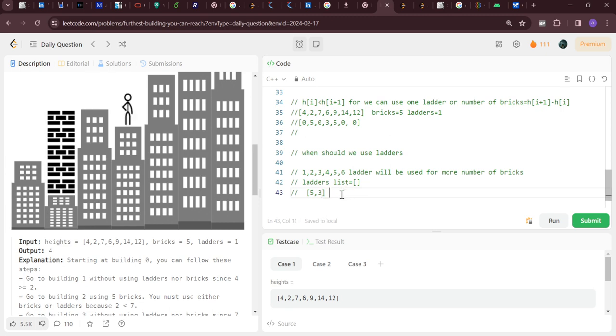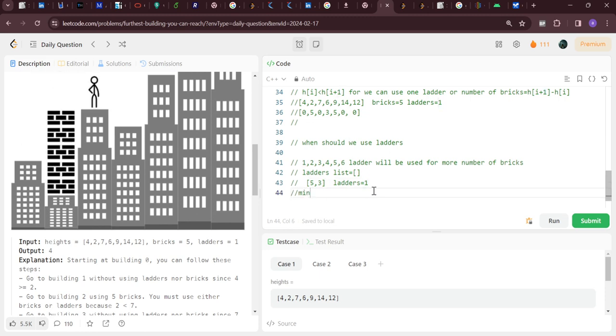And now if the maximum ladders we can use is 1, then we are going to remove one particular element. Which element do we want to remove? It is going to be 3. So we want to remove the minimum number present in the ladders list. Whenever the size is greater than the number of ladders, we are going to remove that element.